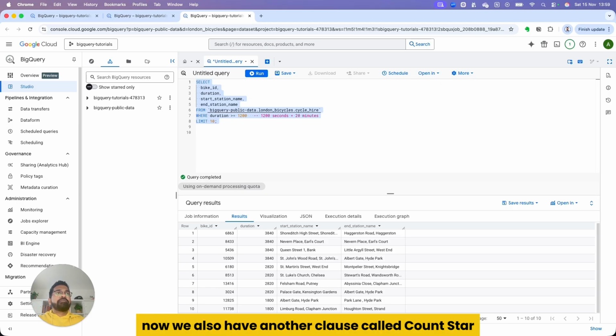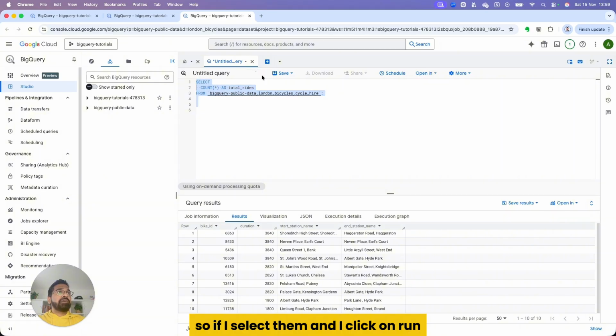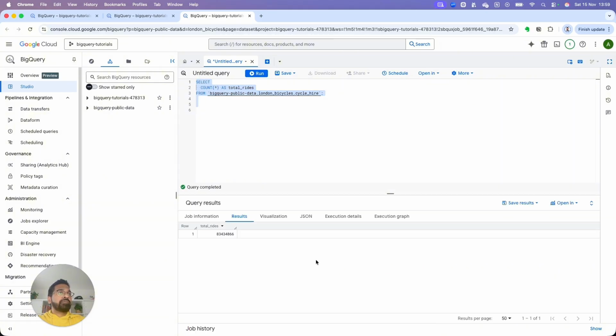Now, we also have another clause called count star, which is basically to understand how many rows or how many users or how many orders were there. It is one of the most used aggregations in analytics. So let me show you a SQL query for counting the total number of rides. So if I select them and I click on run, you can see so many rides were there as part of this entire data set.